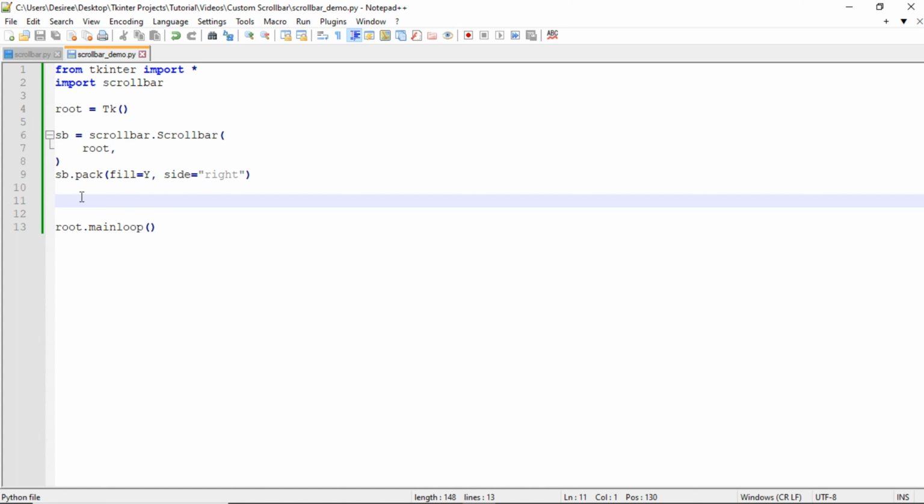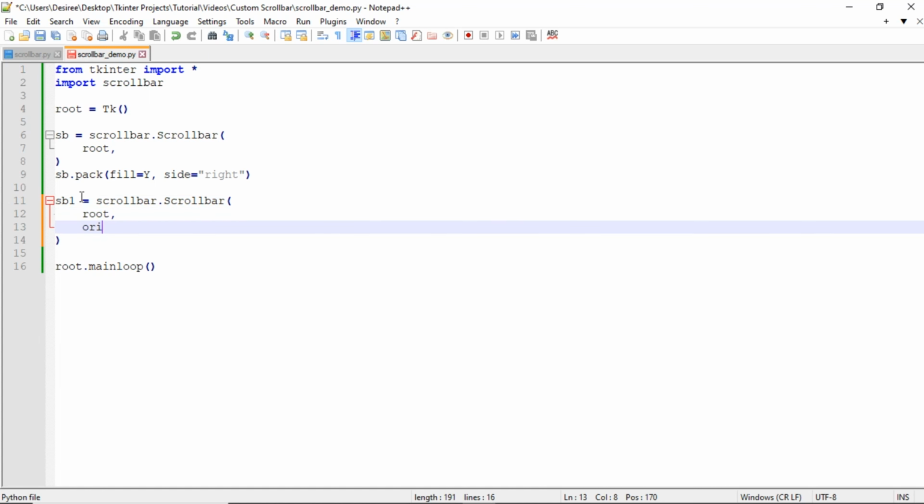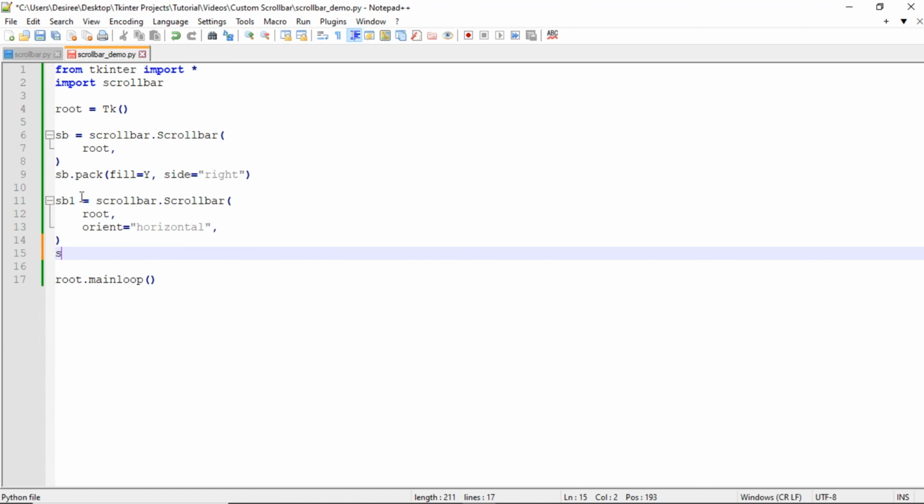We'll also create a horizontal scroll bar by passing in an orientation parameter and setting it to horizontal. So we'll do scrollbar1 is equal to scrollbar. Make the root its parent, but this time we're going to set the orientation to horizontal. Okay. Now again, we have to display it with the pack method, and we'll do fill is equal to x, and we'll do side is equal to bottom.